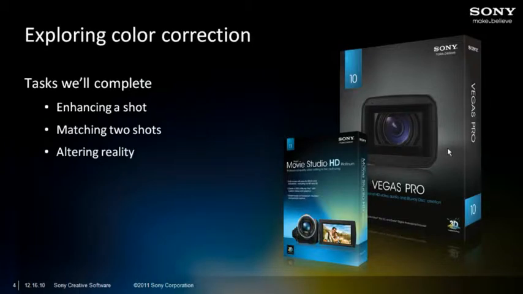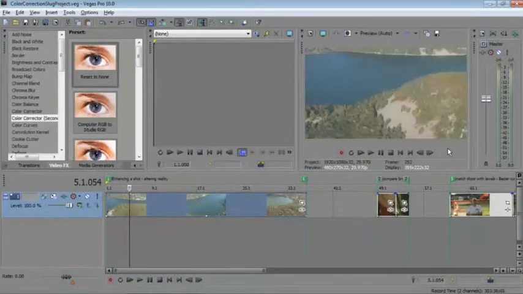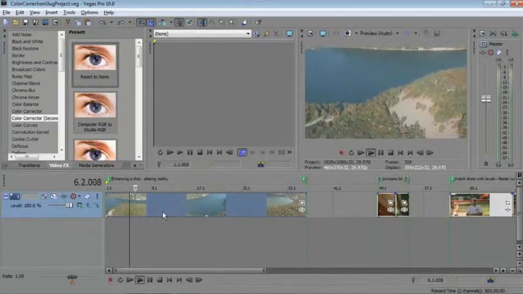So let's see if we can hop over to Vegas Pro. I've just got a project mocked up already that has several clips in it that I want to use during the presentation. So let's just get started with something basic: enhancing a shot. If you've ever watched some of the free training videos that we have online at sonycreativesoftware.com/training, if you've watched the Les Stroud series, you might recognize the clip that I have in my project right here. It's just an aerial shot of a lake and some surrounding trees.